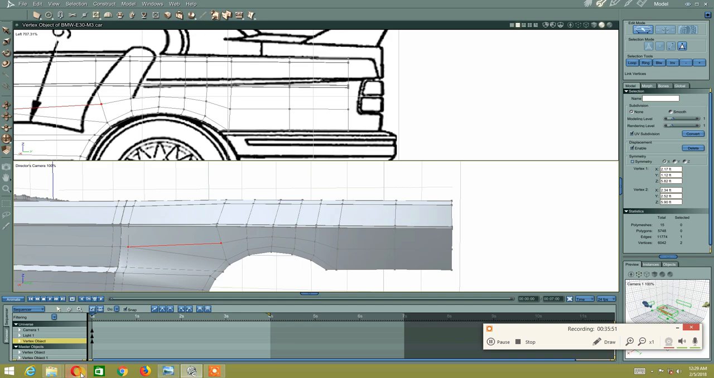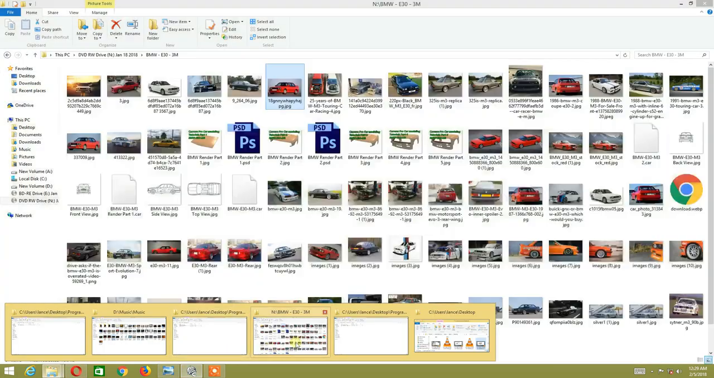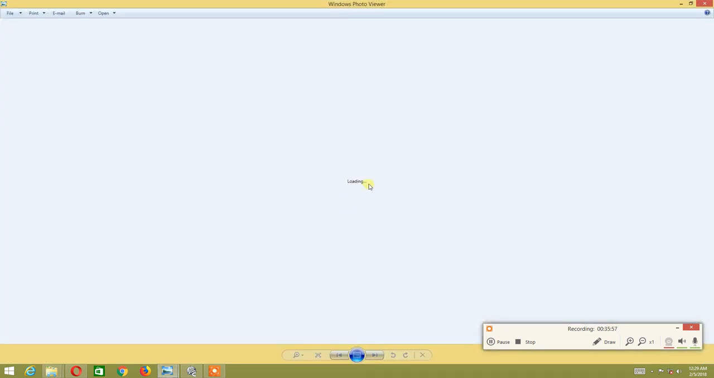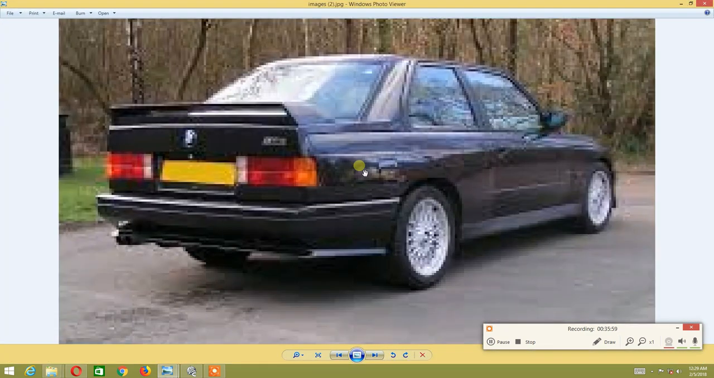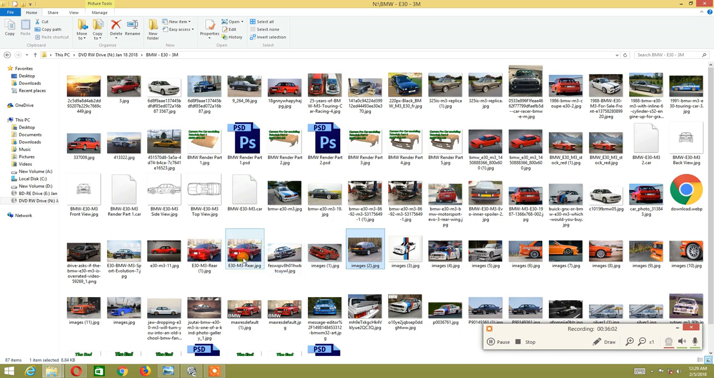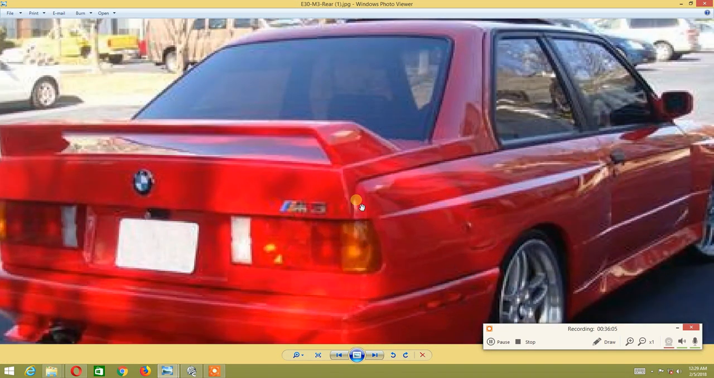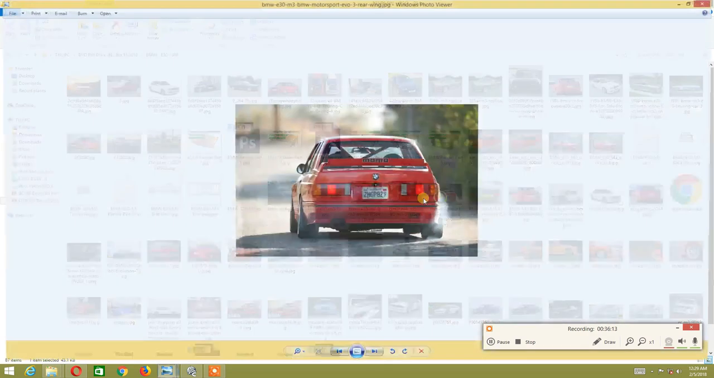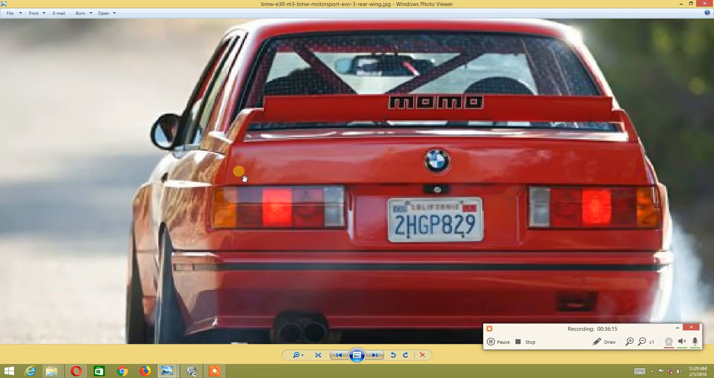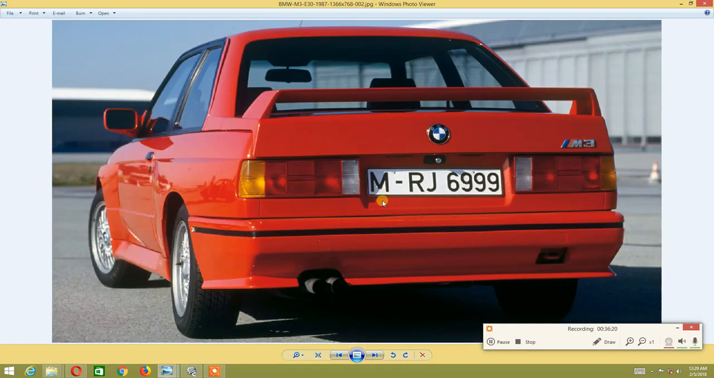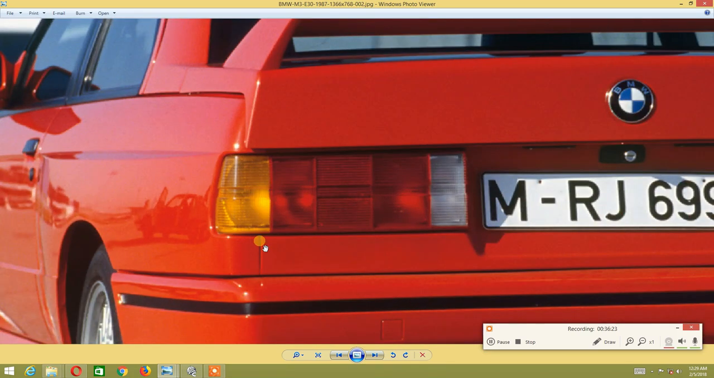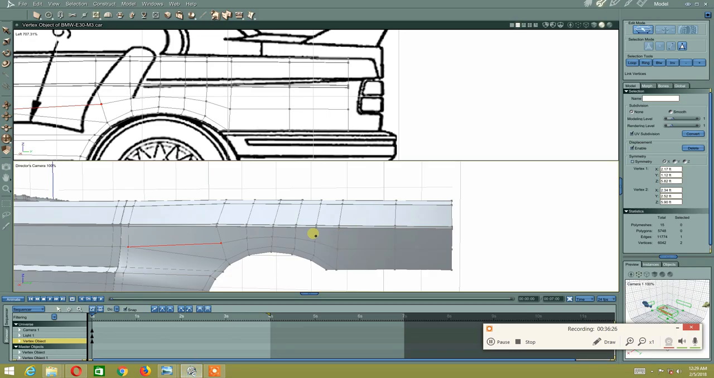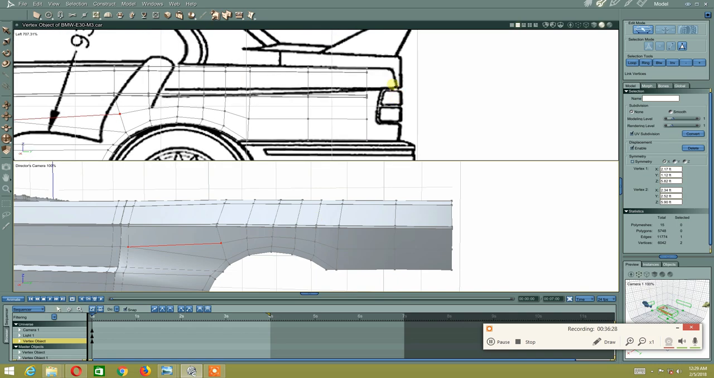So I'm trying to see the back of the car. Not a very good picture. So that's kind of the back right there. It's not really a clear picture of the back. But yeah, you kind of see it stops right about here. So that's what we're gonna wanna do, is stop that right there, which I'm probably gonna worry about in a different tutorial.